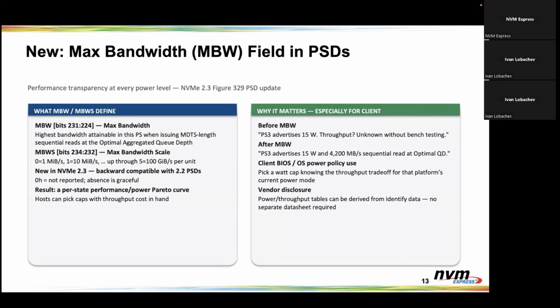Now, when you combine that with maximum power, each power state becomes a watts and megabytes per second point. For client platforms, that's quite useful for the OS power policy, which could basically use it to make informed cap decisions when it switches various power modes.